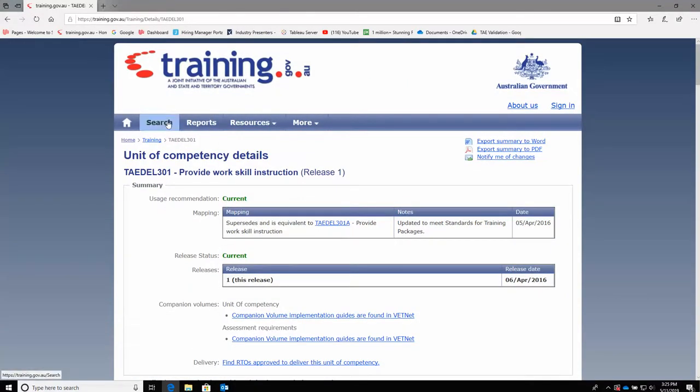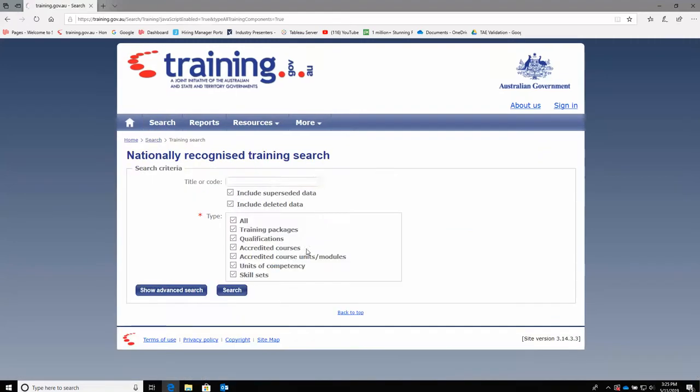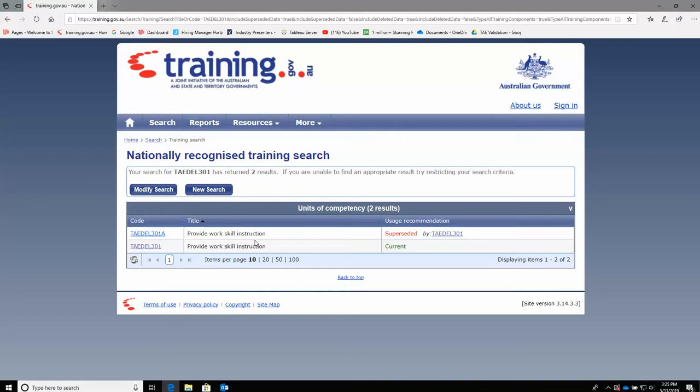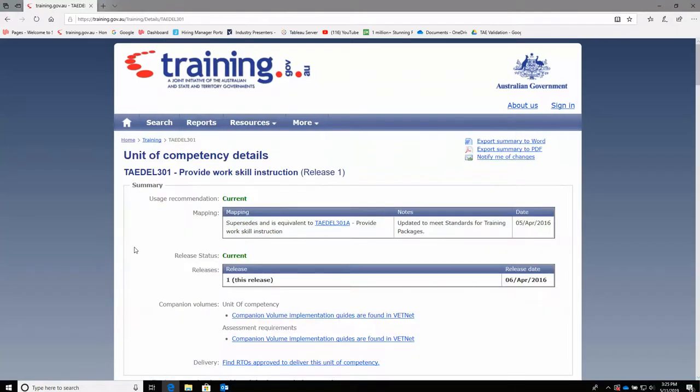So remember, we go to the search, we click on the search, we type in our code, we click on search, and we select the most current one, and that's how you do it.